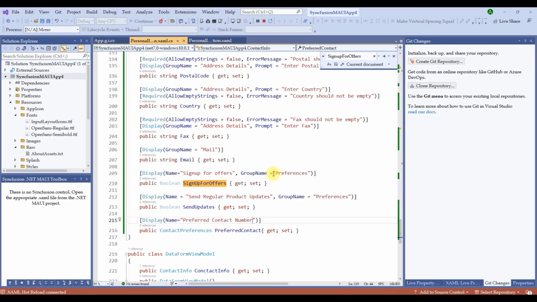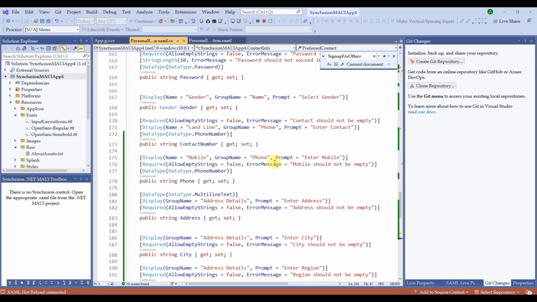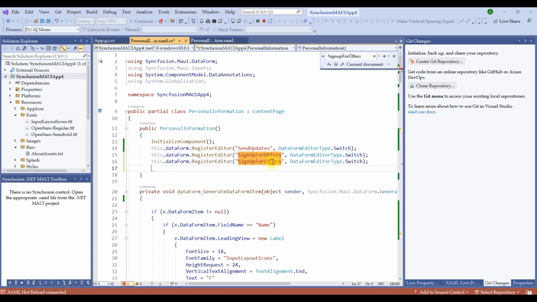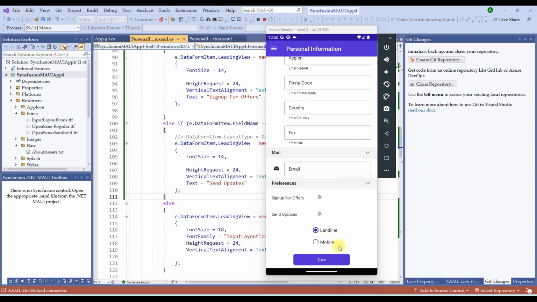Let me register this. I have to copy this PreferredContact, go back, RegisterEditor and make it as radio group. That's it. Let's run the application. Notice that we have the radio group right now over here, but the leading label is missing.